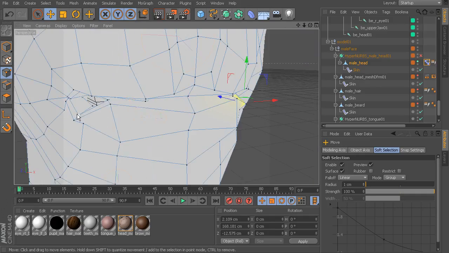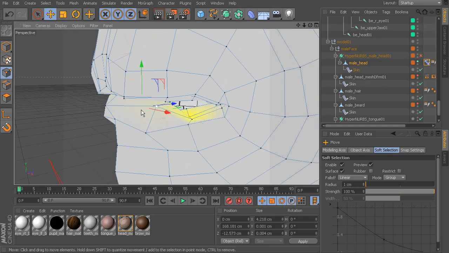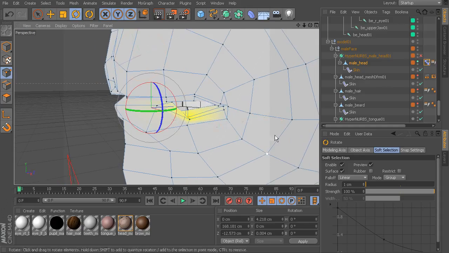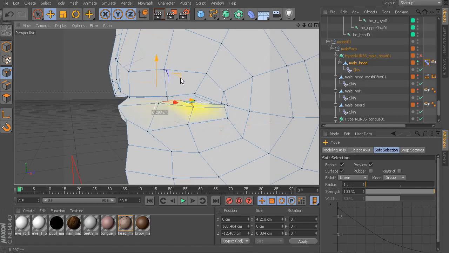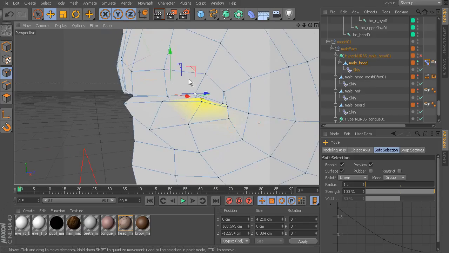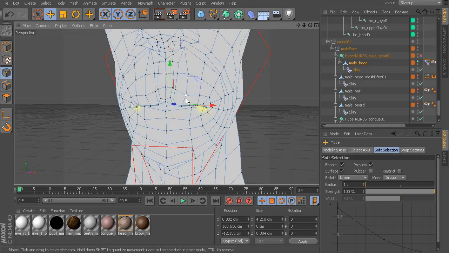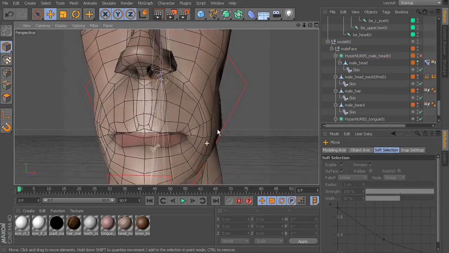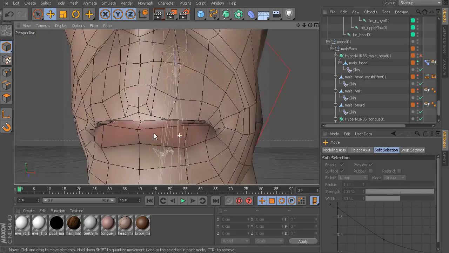Okay, so let's go ahead and repeat that again for these points at the very corner of the lower lip. Roll them in, start to translate, and bring them back. All right, so at this point, we can go to model mode just to take a look at our shape. I would say that it's just about there.